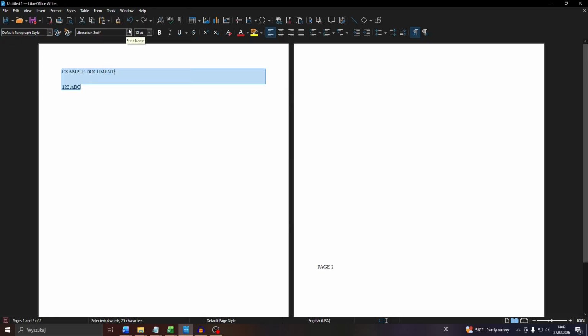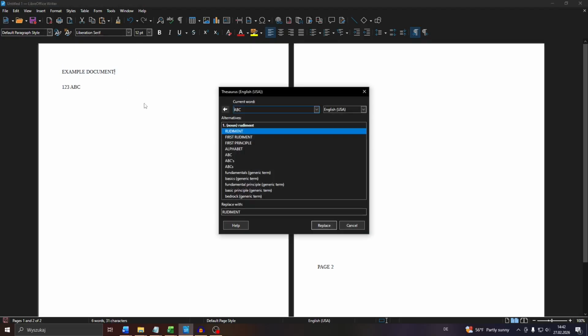What you want to do is, for example, use the shortcut Control F7 to access it via shortcut. And then you may, for instance, type in the word you would like to replace, and the replacing word just at the bottom, for example, choosing it from that list of alternatives here.